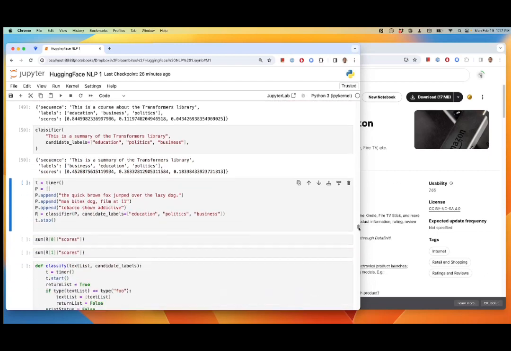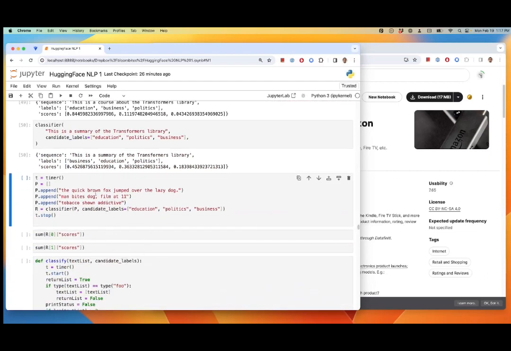Now I'm going to send in 3. I'm going to send in the quick brown fox jumped over the lazy dog, man bites dog, film at 11, and tobacco shown addictive. Really should say nicotine shown addictive. That was the famous headline. And the candidate labels for all these will be education, politics, and business. So all I'm doing is I have a list of these three strings, and I'm passing it to the classifier with these labels, and I'm going to get the result.